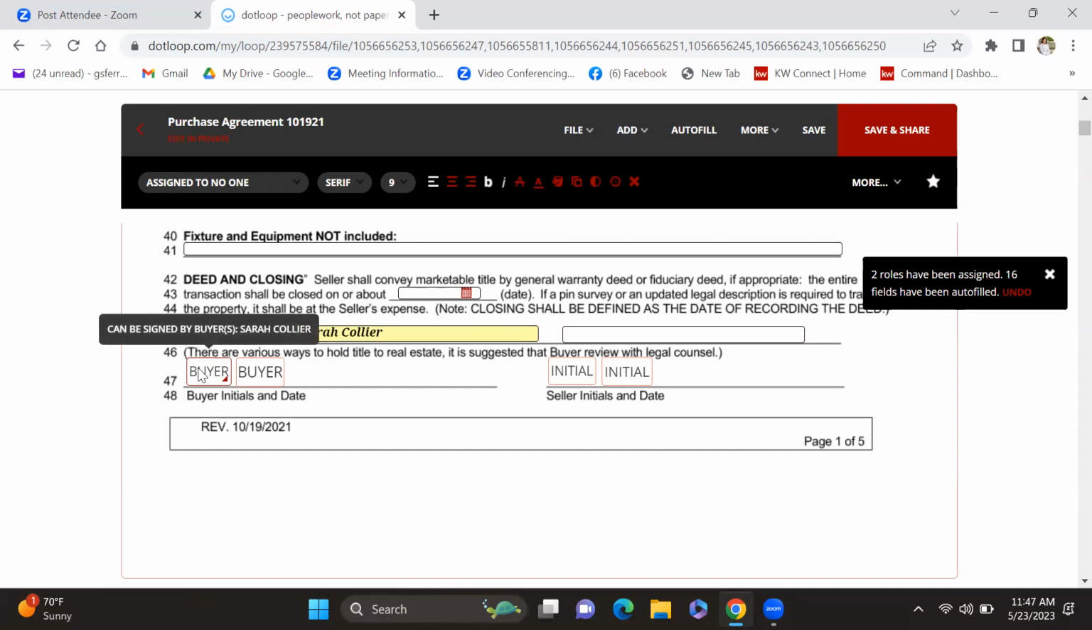When you share these documents with your buyer or buyers, it's going to go to their individual emails. It has to. People cannot share an email for .loop. I get that all the time. Well, we share an email.